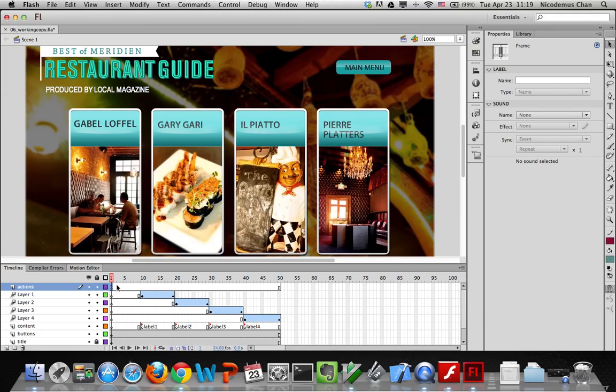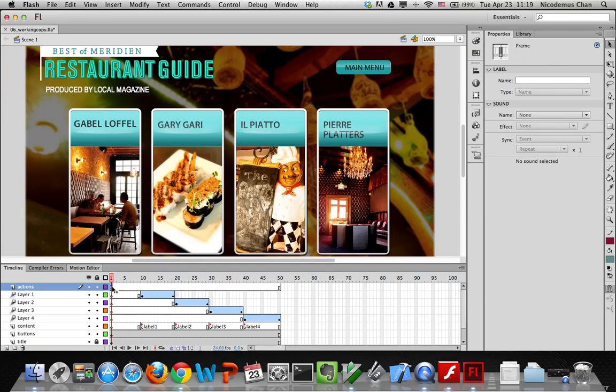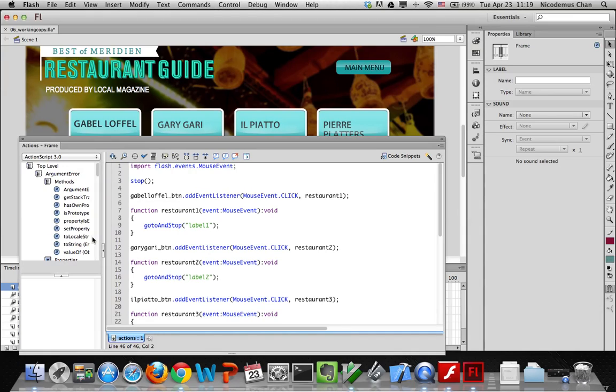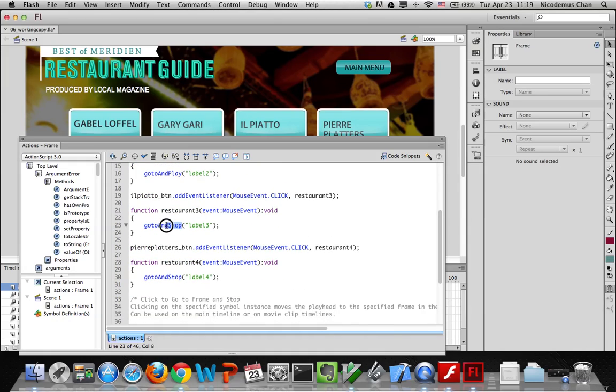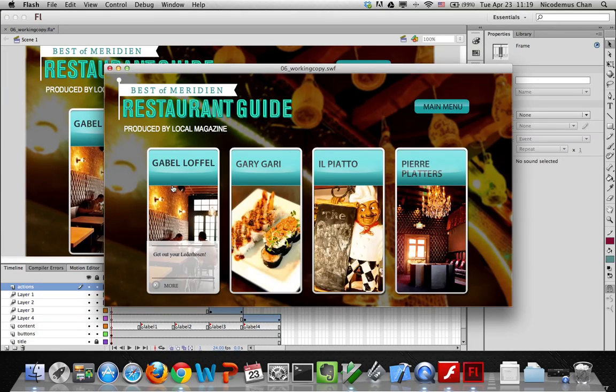Because it tells it to stop, it doesn't move. So what happens is that when we click on the button, it just comes over here and doesn't continue on here. So we've got to right click and choose actions. So instead of saying go to and stop, we change it to go to and play. Okay, so let's try it out again.